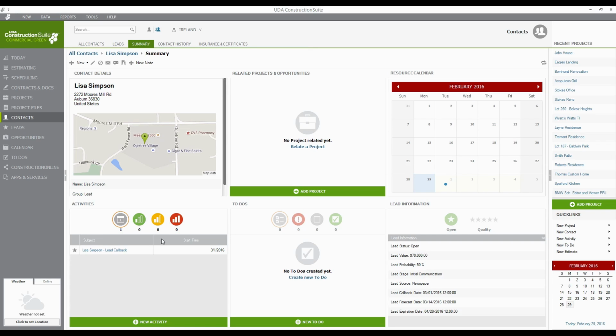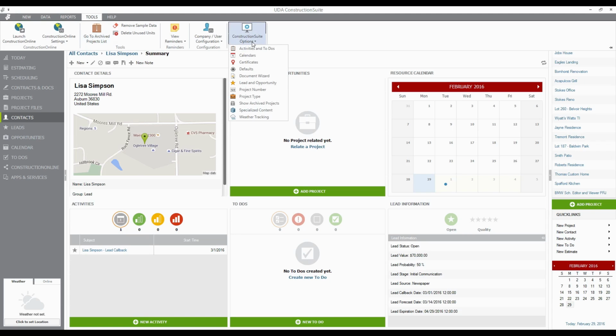I've got my recent activities section limited to about a 2-week window, so I can see a week in the past and a week in the future as my activities to pay attention to here. You can always adjust that too in the Tools menu. If you go to Construction Suite Options, just in case you guys want to take a look through.